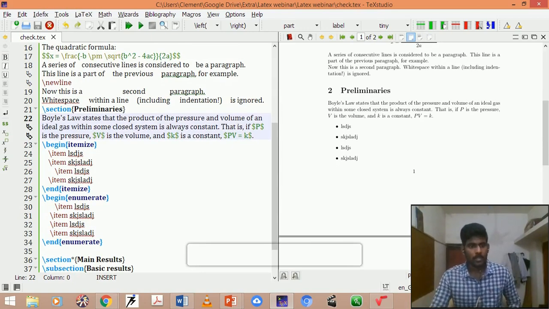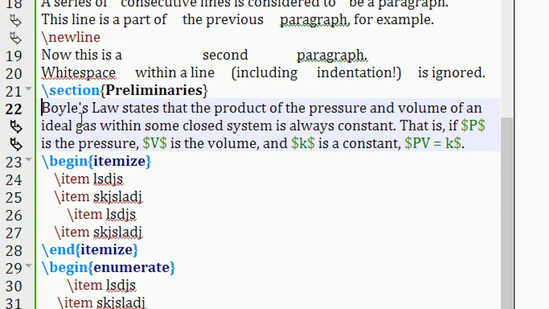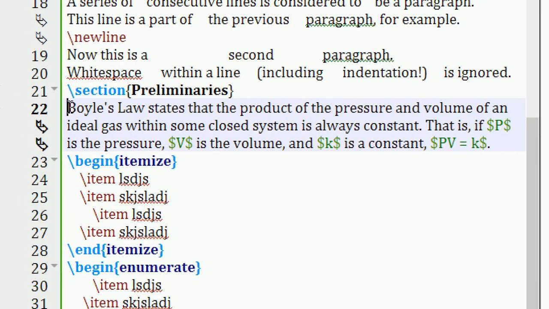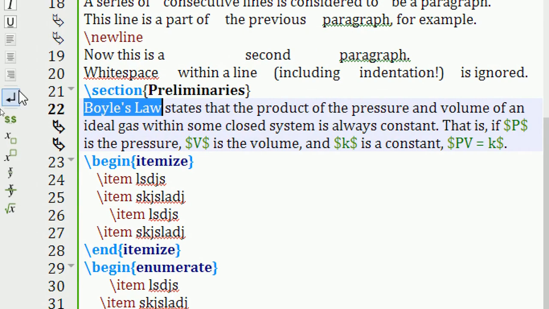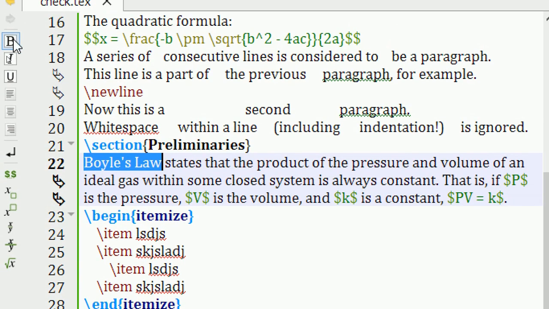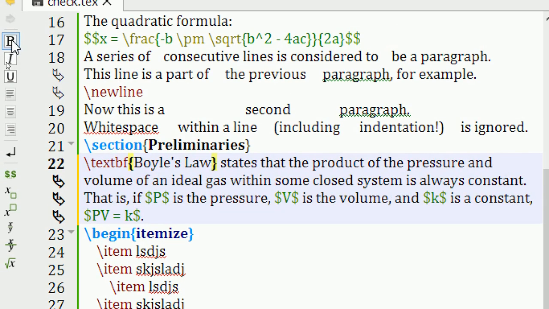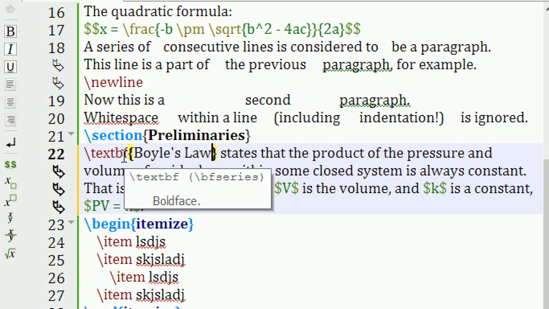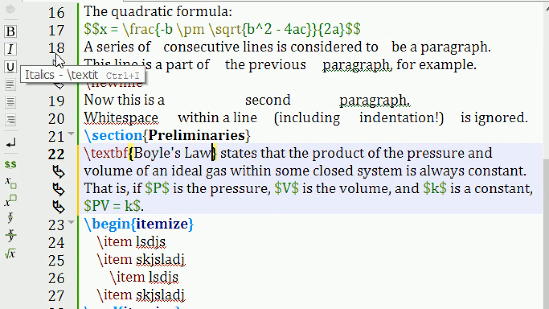Okay, one more thing. Suppose you want to bold some text, for example I just want to bold this respective name, like Ohm's law. Here I can just simply select the text, whatever content is required to bold, and use the option like bold. So automatically it converts as code. It is not needed to memorize any codes. It was already fed with an easier mode.